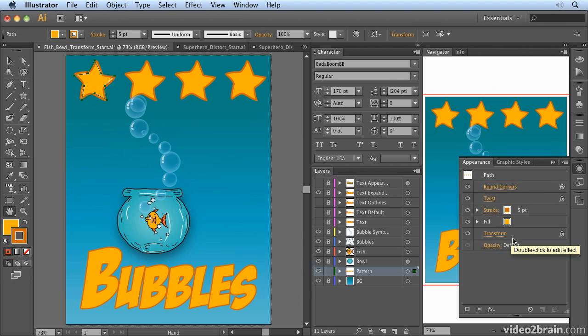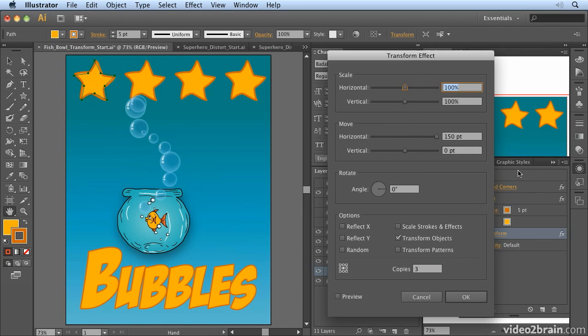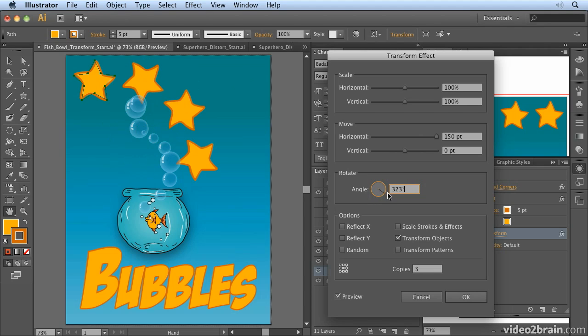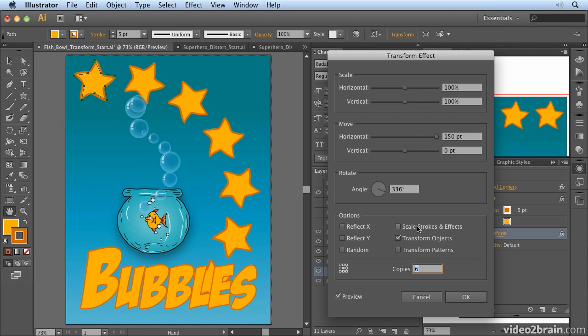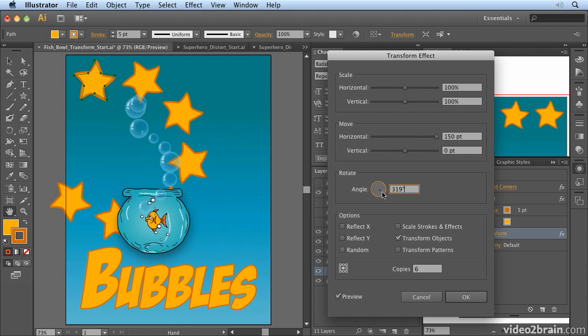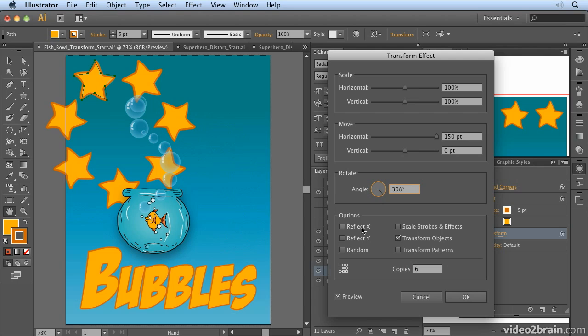Now I can click on the hyperlink in the Appearance panel to open up those settings again and make changes if I want. So I can do things like adjust the angle settings. And if I click on Preview, that allows me to do things like create circles. If I come in here and add some more copies, you'll see I can start to create circular formations from my stars. Very easy to create a circle there. Now I'm not going to do that, so let's take a few copies off. So we'll go to 3.